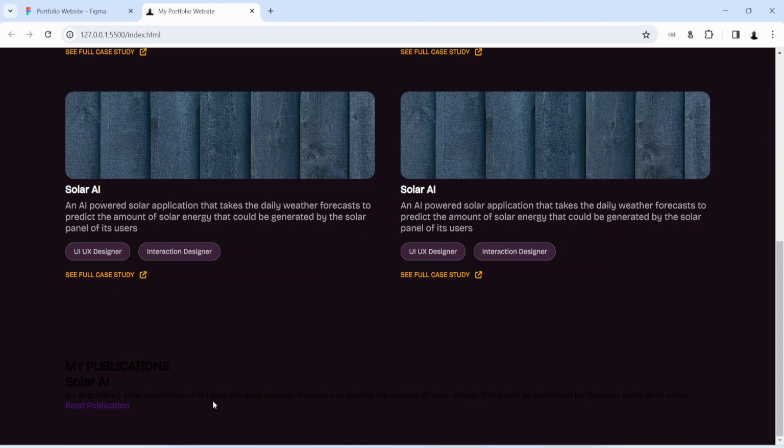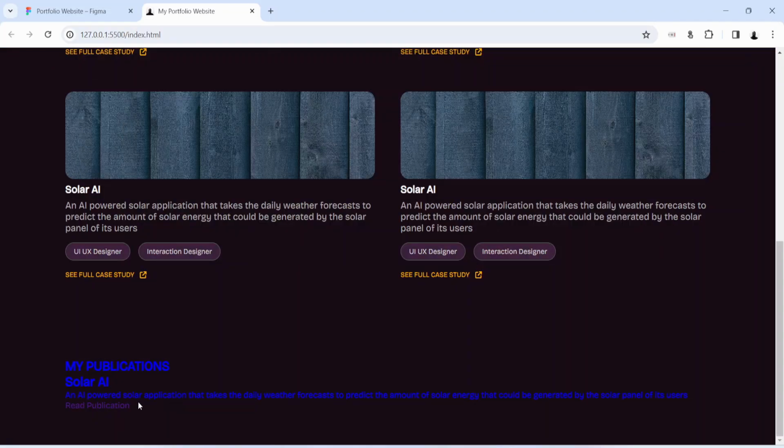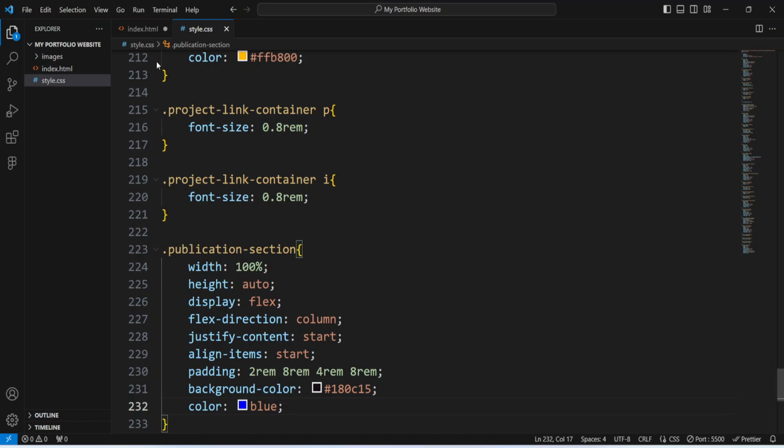But we need to see the text while we are building. So one thing I would always do is to come here and set the color property to blue. Of course, we are going to change the color of the text from blue to the actual color that we need later. But let's just set this to blue so that we can see the text while we are building. And that's okay. So there we have that.